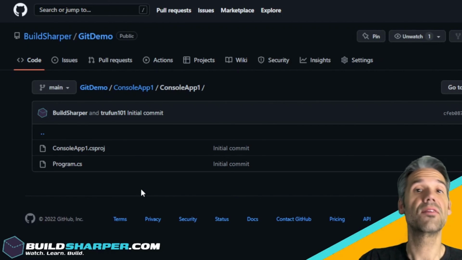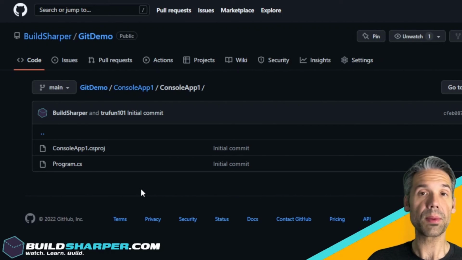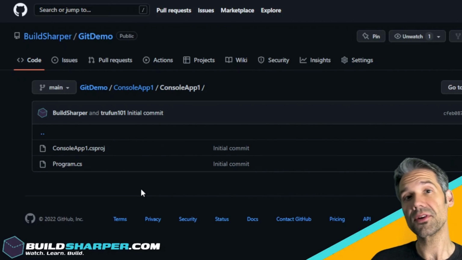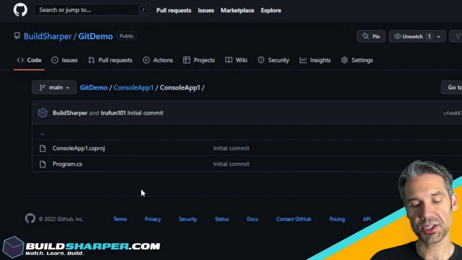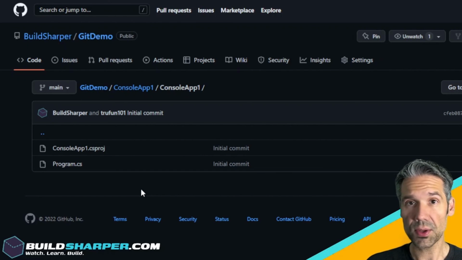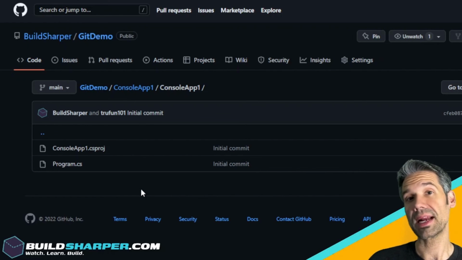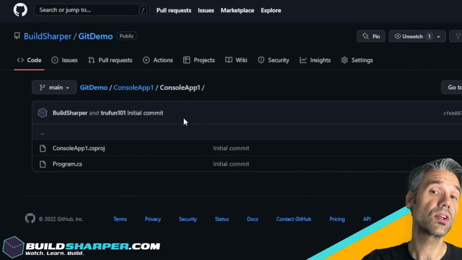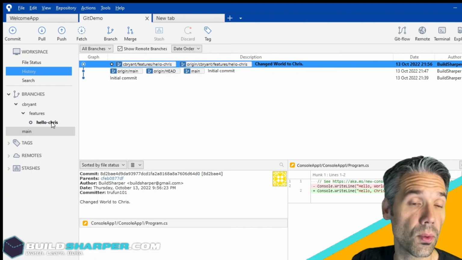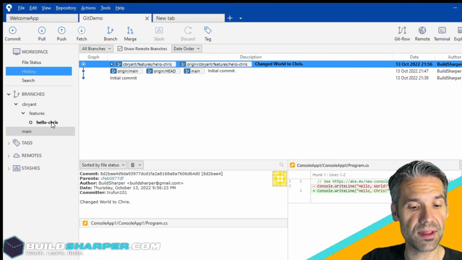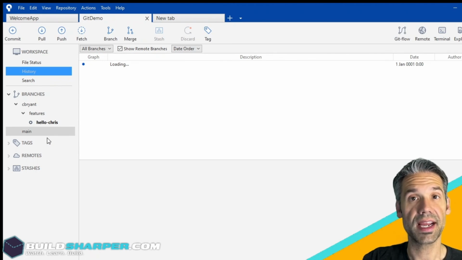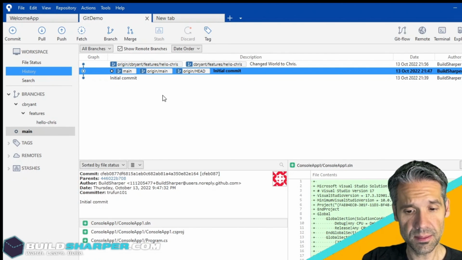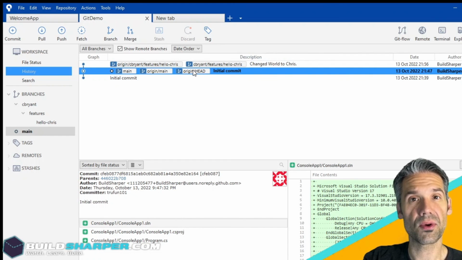Well, for that, if we were in a multi-developer environment, we would do a pull request. We would like to give other developers the opportunity to review our code before we merge it into that main branch. In this case, we're the sole developer, so we can do a direct merge without a pull request. So let's go over to SourceTree and take a look at that. So we're back in SourceTree. You can see we still have the Hello Chris branch checked out, but we want to merge. So let's go back to main and check out main. Okay? Now we're looking to do our merge.